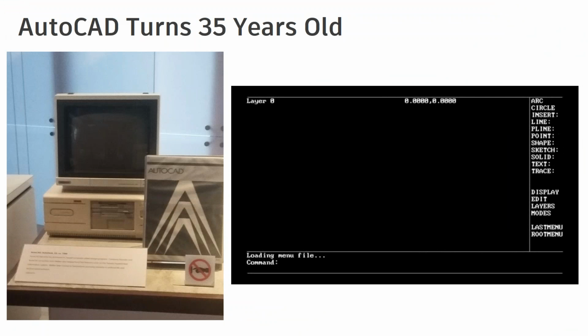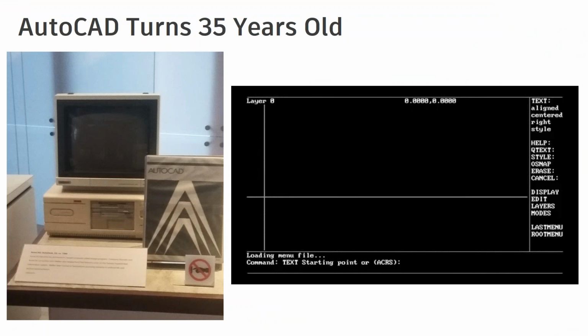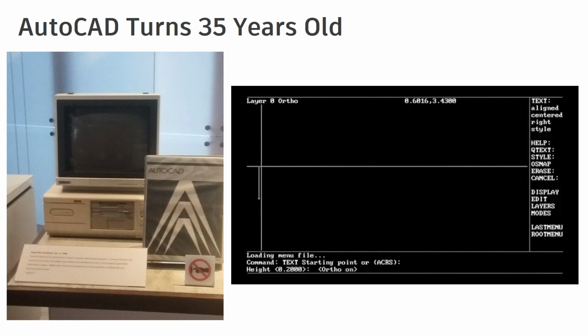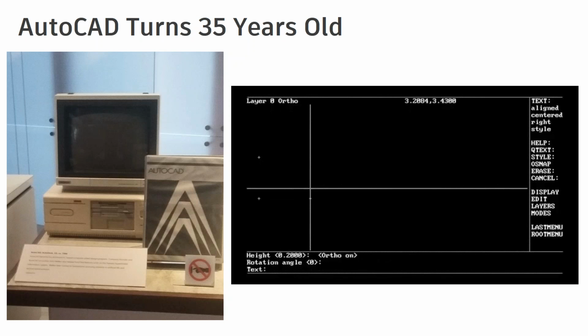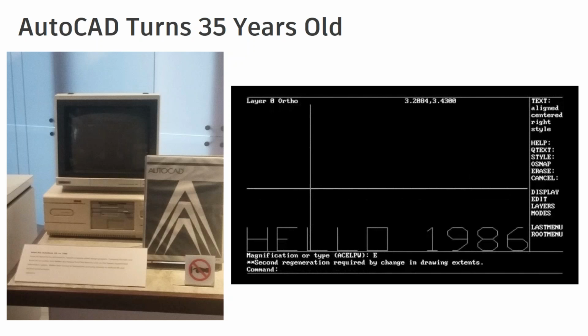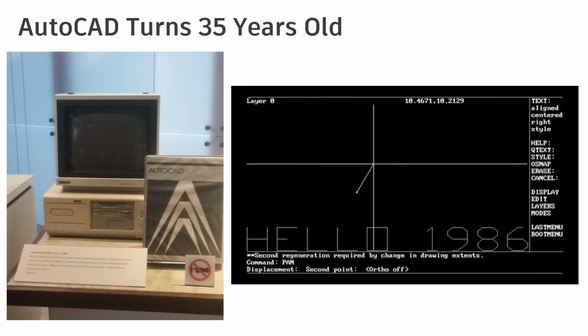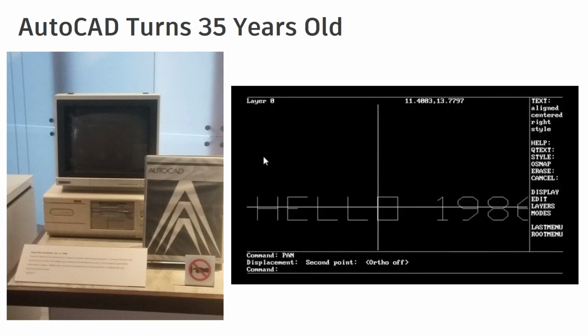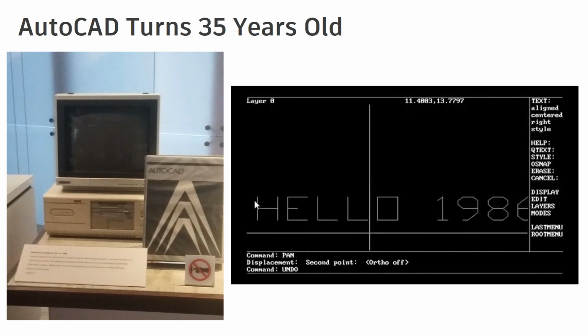So this year marks the 35th anniversary of AutoCAD, meaning that the first AutoCAD was released in 1982. And we went down to the Computer History Museum in Mountain View, California earlier this year, and I found this awesome thing on the left here, which is actually AutoCAD from 1986. So I went back and found a video of AutoCAD in 1986, and that's what you're seeing on the right. It's pretty drastically different. It shows just how far we've come in these 35 years.